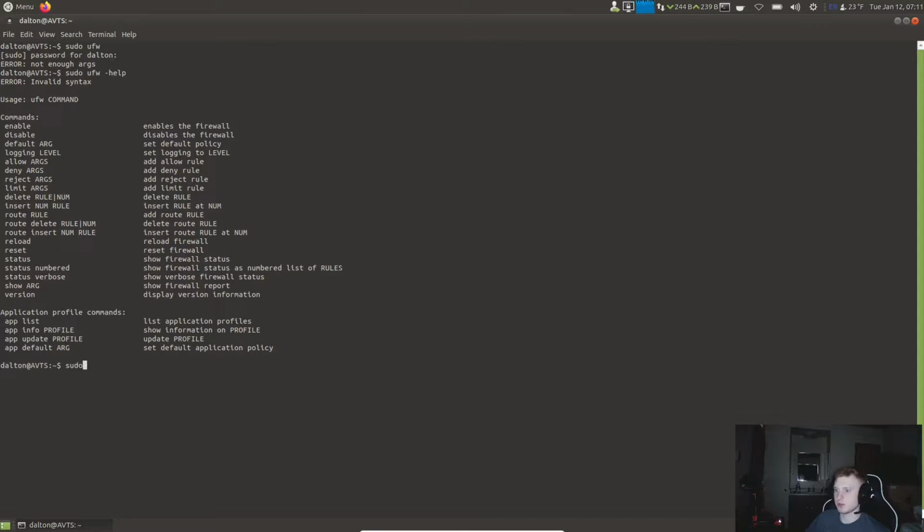Just type in superuser do, which is what sudo stands for, ufw, and we're going to try and allow traffic into somewhere. So let's go allow. We need to specify the port. Let's try port 50, TCP, which is just a method of transmission through Internet Protocol. What this should do is tell UFW to allow traffic in and out of port 50 with that method. And it'll add it with both IPv4 addresses and IPv6 addresses automatically.